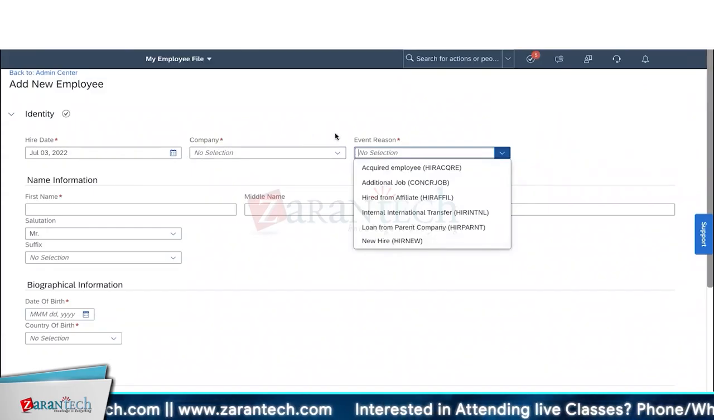So you are hiring, that is clear. With what reason are you hiring? Is it a completely new hire, or an international transfer of an employee from India to US to Canada, or is it an acquired employee, where your company acquired another third-party company and their employee database is going to be merged into your database? So what kind of a new entry is created in the system will have a reason.